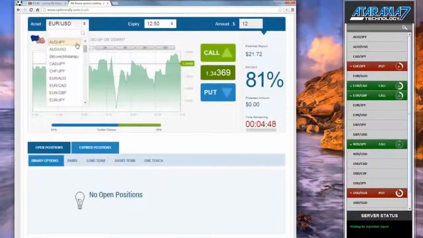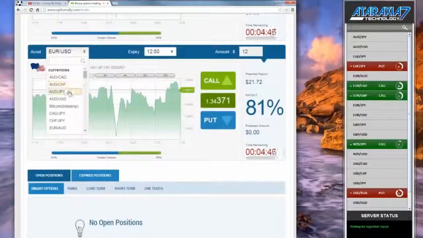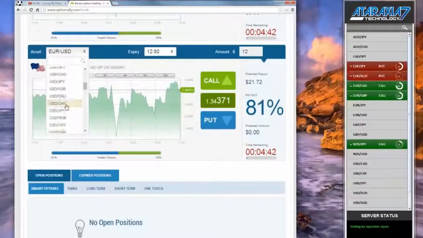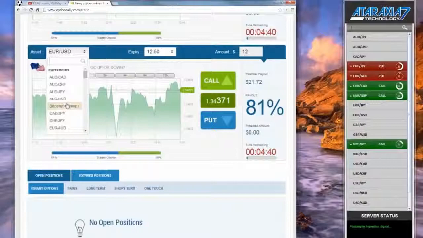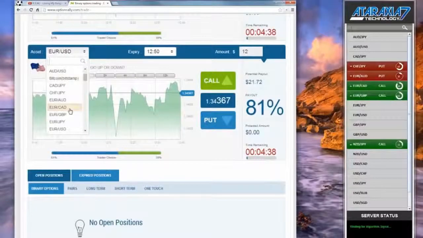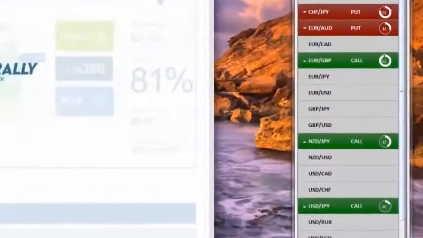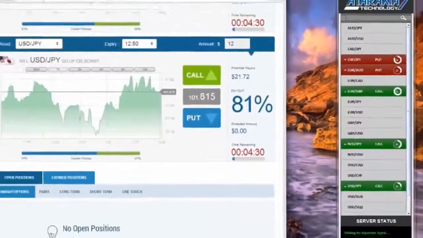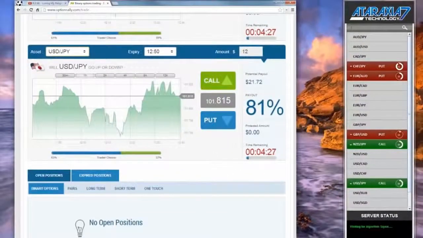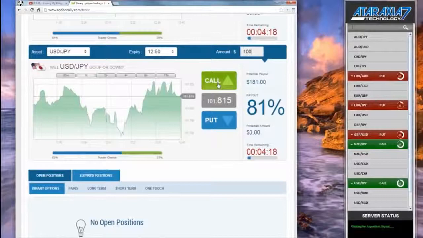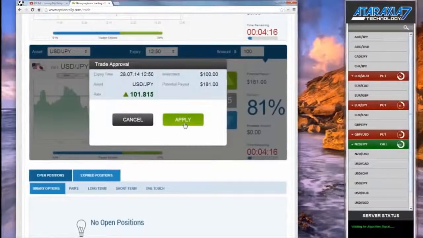All right, as you can see here, this thing shoots out around 4 to 6 trades every minute. And get the New Zealand dollar. Let's pick the US yen. That's the last one to show up. That's a call signal. Again, $100. Let's approve. See what happens.